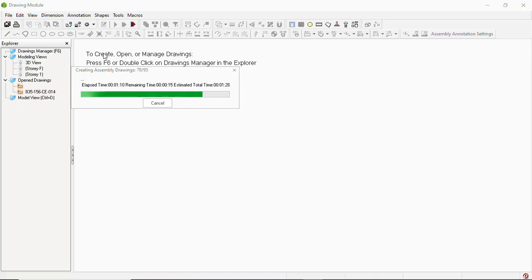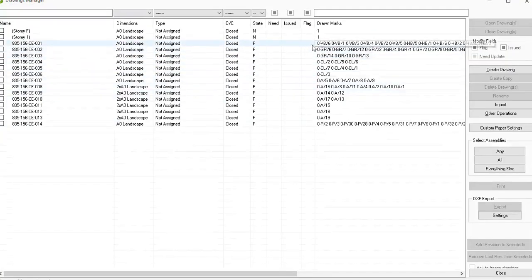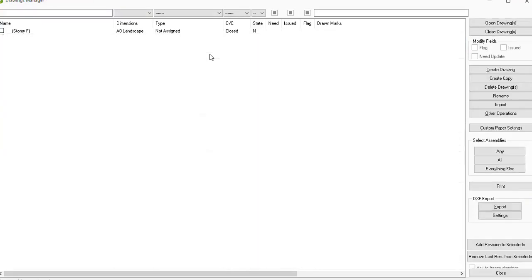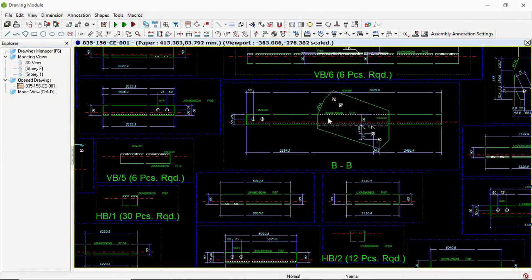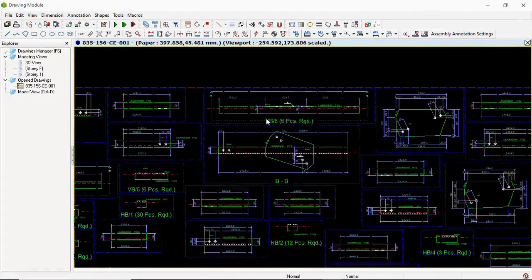Okay, so our assembly drawings are almost okay. So when it has been done, to view our assembly drawings, you can go to Drawings Manager, double click on it, and our assembly drawings, just click on any one. Okay, assembly drawings have been created just like this. So this is your assembly. You can pick any of the parts.